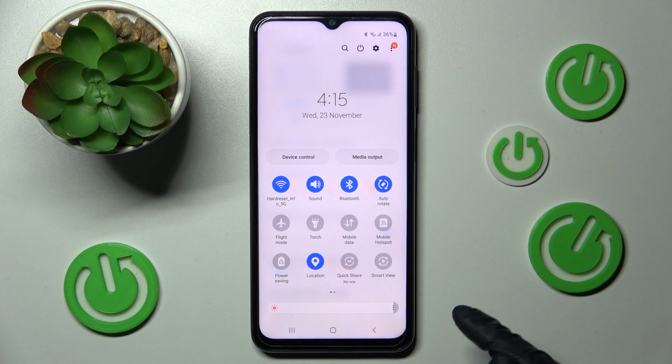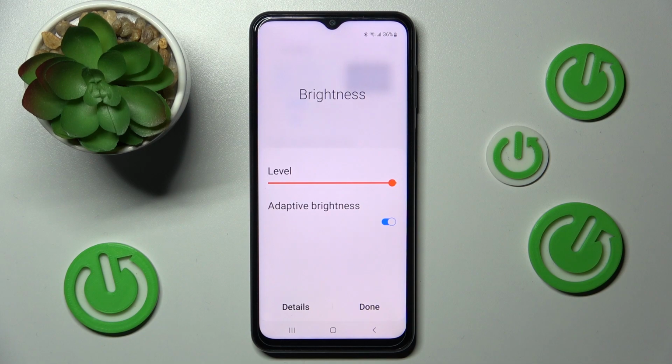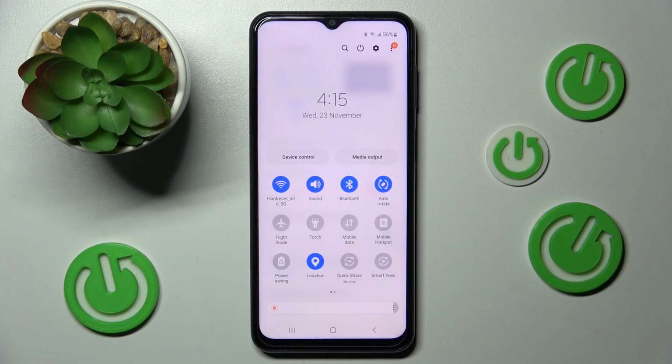If you wish to, you can always go into Settings as well and tap on those three dots on Brightness slider. Then manage adaptive brightness from here and save your changes by tapping on Done.